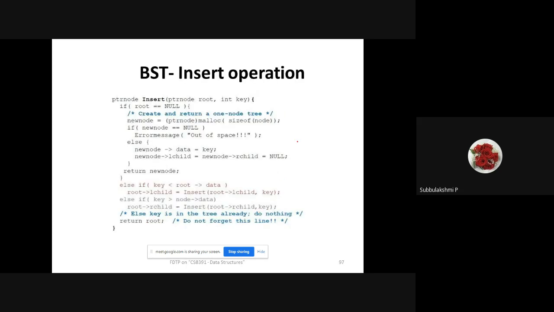Okay, so this is how you have to find it, and this is the code snippet of it. Here you can see the parameters that go inside the insert function are root and the key. Again, we have to check for the null condition. Here we are going to insert, so for that you have to create a new node, and you have to find out the size of the node, along with the pointer that has to be inserted. That's what is being done here. If new node is null, which means I could not find a space, then it is called out of space. Else new node data is key.